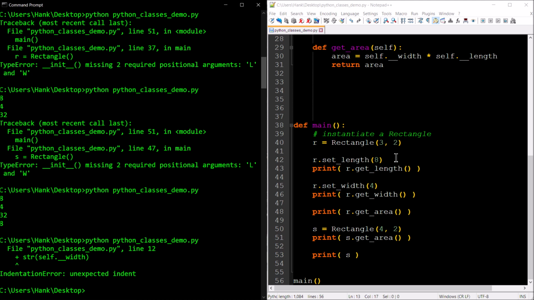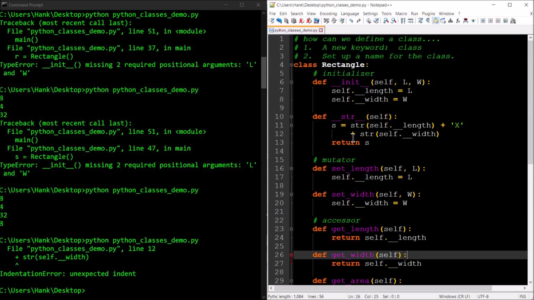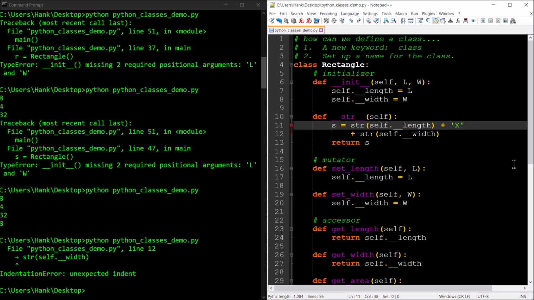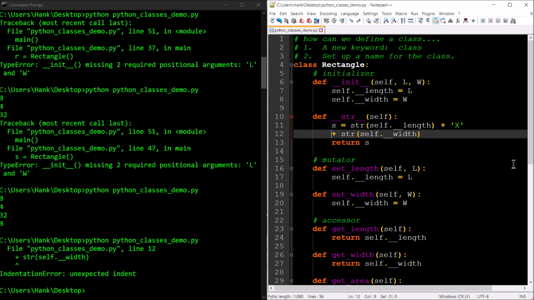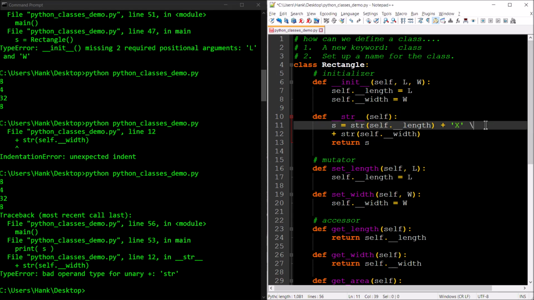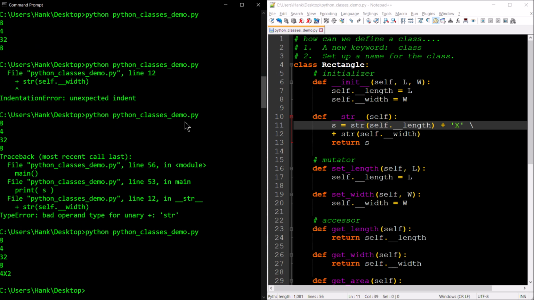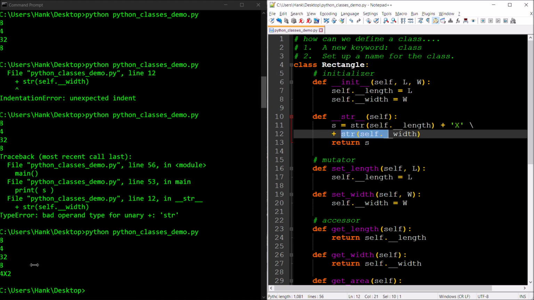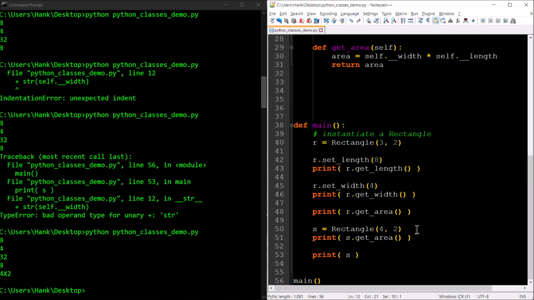Let's see, what did I mess up here? Oh, my indentation, right? We're continuing our line, and we need our line continuation operator, which we'll put right there. Okay, so there we go. Now 4 by 2, right? Because this is the 4, this is the x, and this is the 2. So that 4 by 2 was the result of my rectangle object right there.